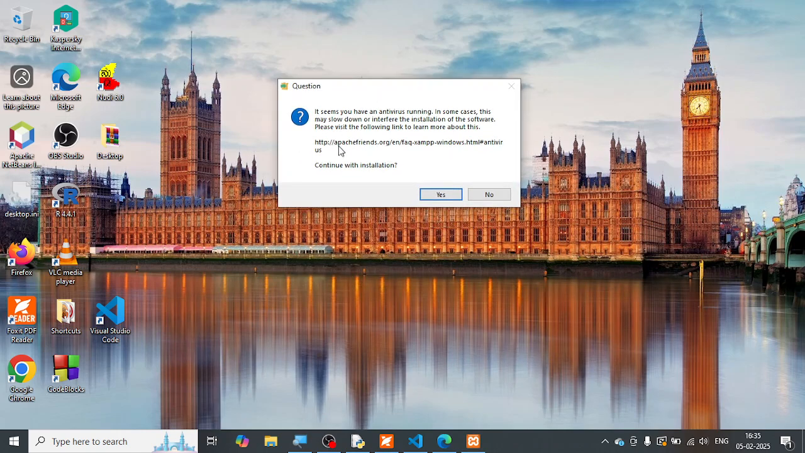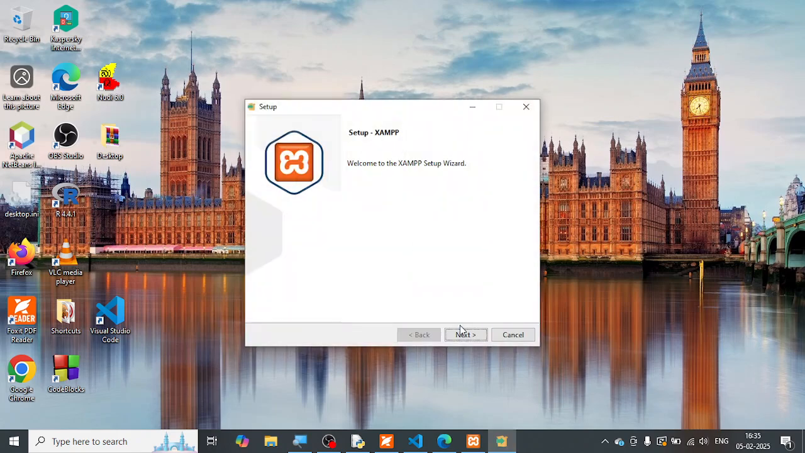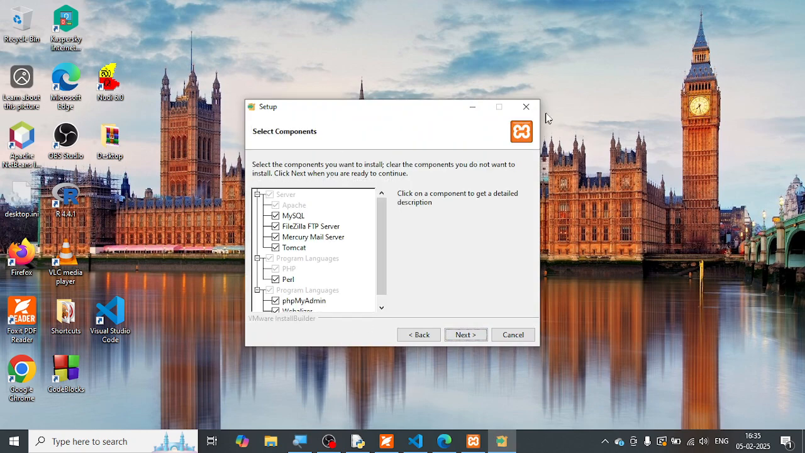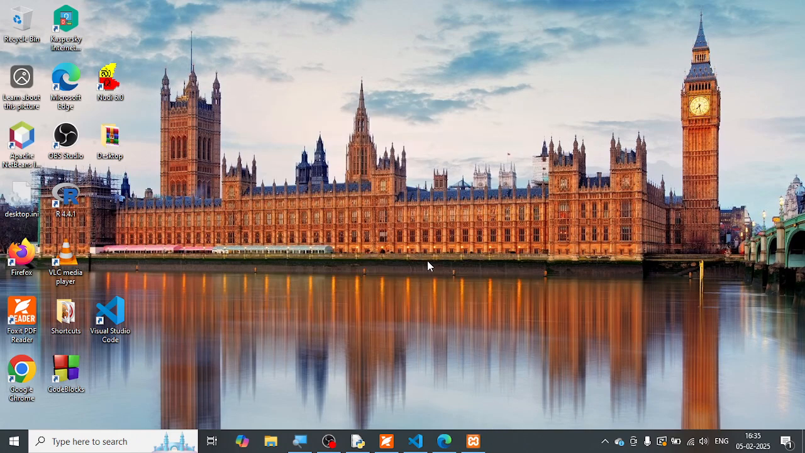When you double click on it, you will get a message saying that you have an antivirus running and so on and so forth. Just click yes to proceed. Again, it's going to say that you want to have elevated permission. Click OK, and you will be shown this option. Click next, next, next, and go to finish. I will not do it because it is already done on my machine, so we'll just close this installation.